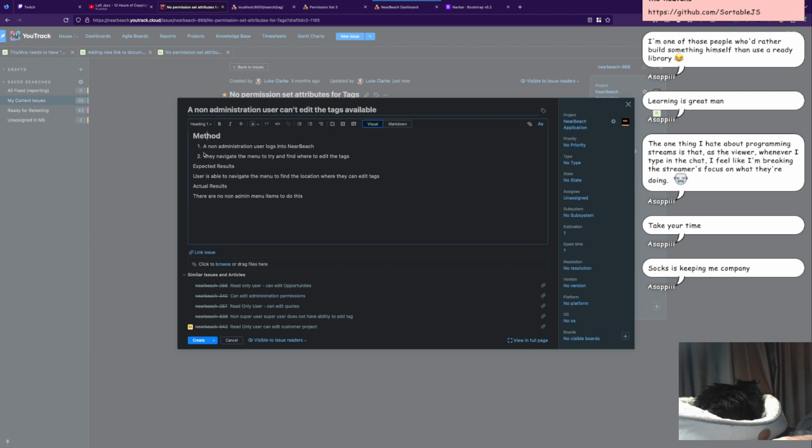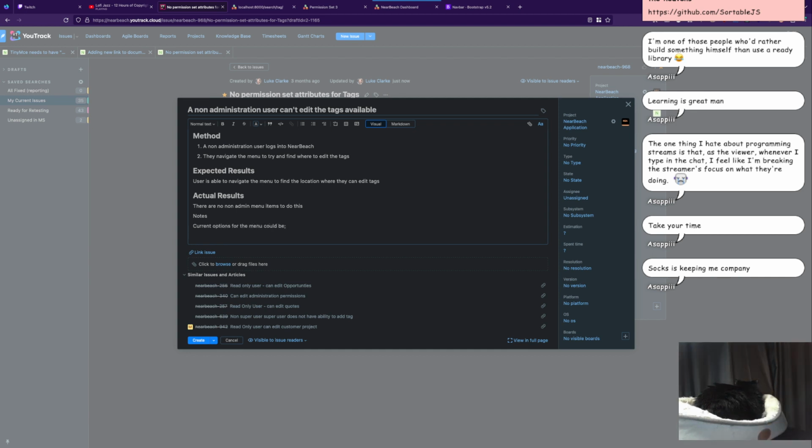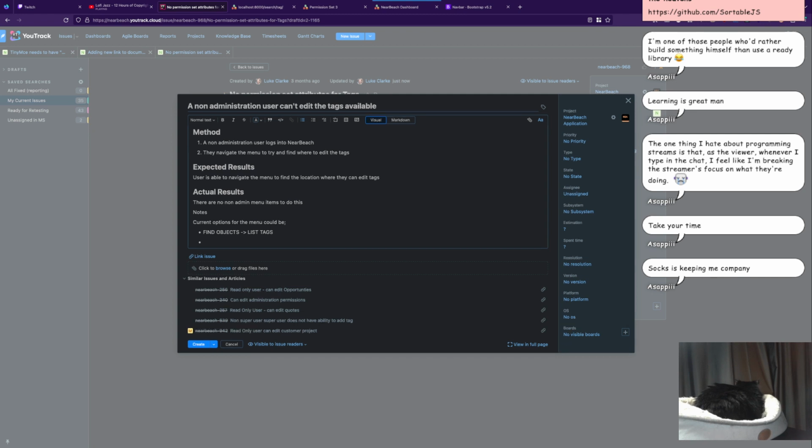Cool. The idea of this is to be very specific with the bug. So notes. Current options for the menu could be find objects, tags, list tags, properties, tags. If I think of more, I'll add them in.